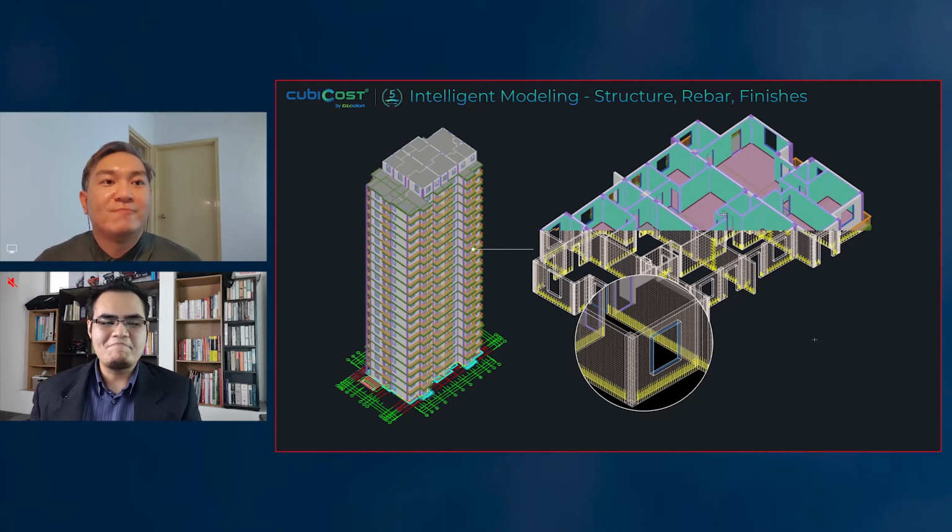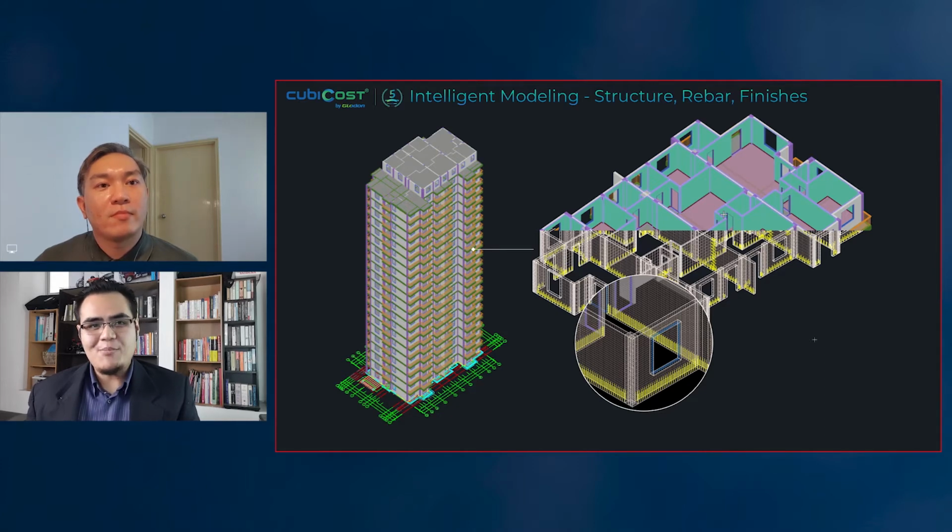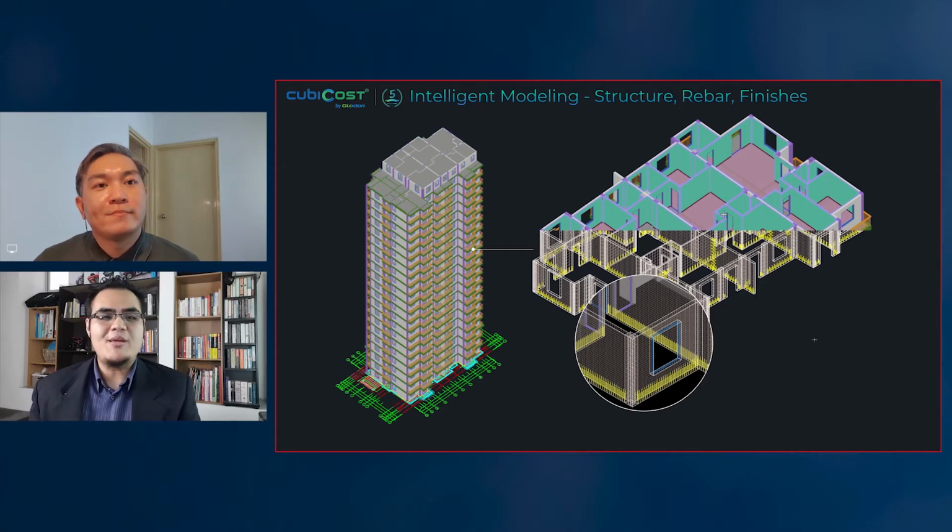Yeah, Mike. Many of our Cubicost fans love the intelligent modeling features. They like the modeling features very much, and I believe that they are also eager to know what's new and what has been improved in this C2 version on intelligent modeling.